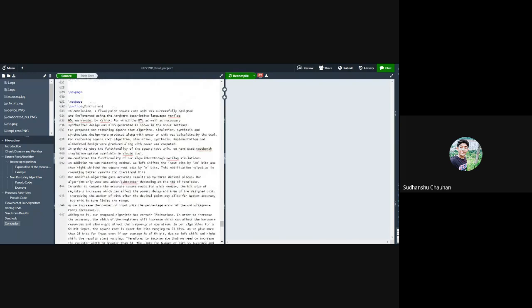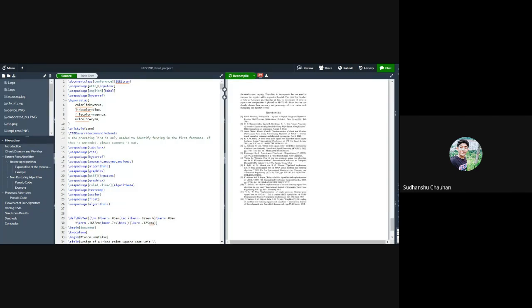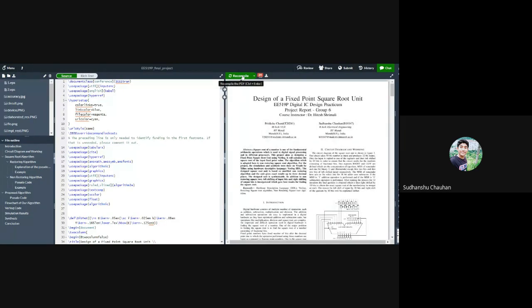So here, you can see on the left side, the interface is called the source file. You need to type your LaTeX code here, and on the right side you will see your recompiled report. Here you can see the recompile option in green color.